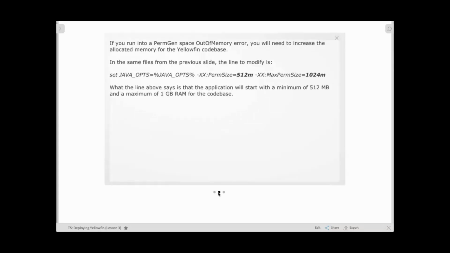Now, there's also a different memory issue that you could be running into, and that's a permgen space out-of-memory error. You only run into this if the memory you've allocated to the permgen space isn't quite enough for the Yellowfin code base. As Yellowfin grows from one version to the next, we're including more and more features, and certain features might need a bit more space for certain code modules.